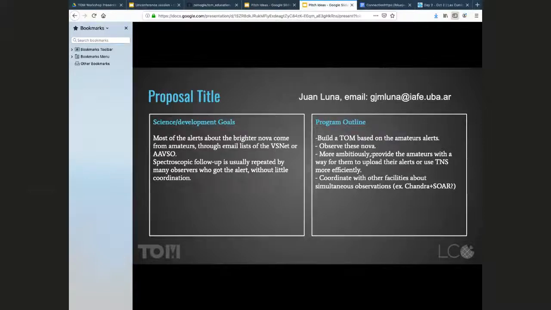So the idea for the proposal is to start building a TOM base for amateurs to put their alerts through a TOM and then observe these novae with some telescope that we can get. The more ambitious part of the project would be to provide amateurs with a way to upload their alerts, or encourage them to use the TNS, which is what people think they should be doing but are not, and to coordinate with other facilities to make simultaneous observations, like Chandra plus optical.